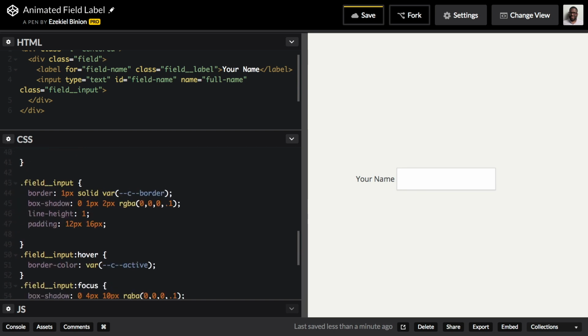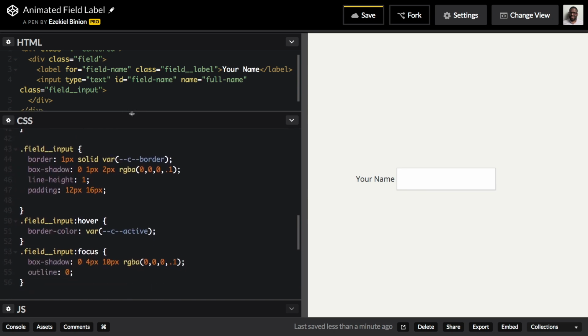I want to add a little bit of animation or transition in between those states so that it feels like it's glowing slowly, not just popping in and out. So on my field input, just give us a little bit more room. I'm just going to add a transition. And because I'm going to transition multiple properties, I think what I'm going to do is actually list these out separately. So transition property accepts multiple properties. So I'm going to do border color and box shadow.